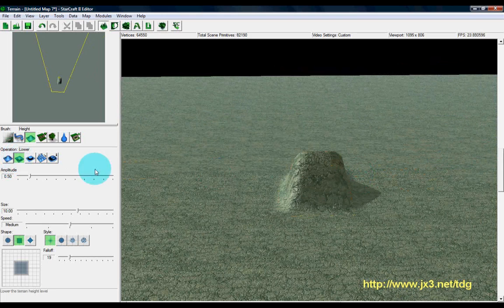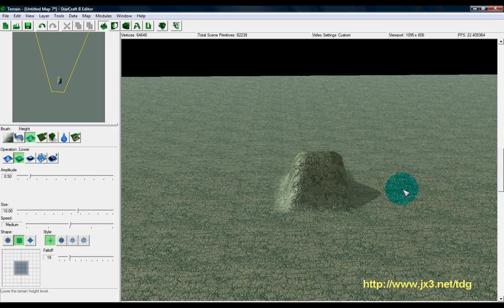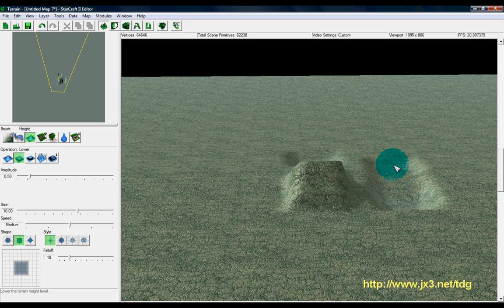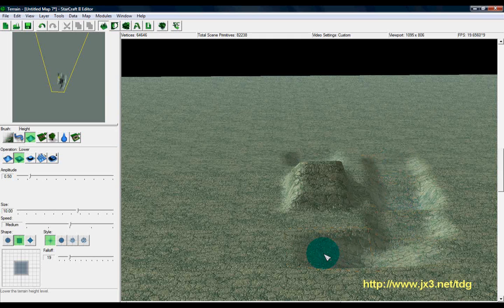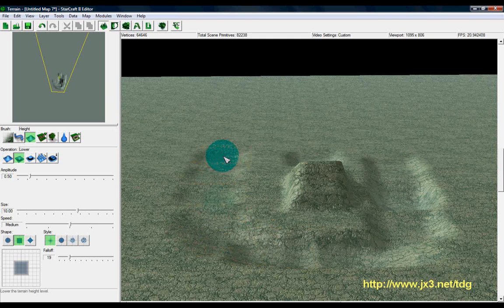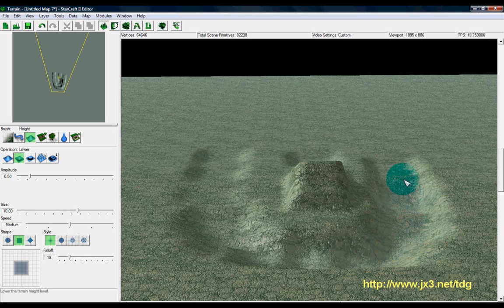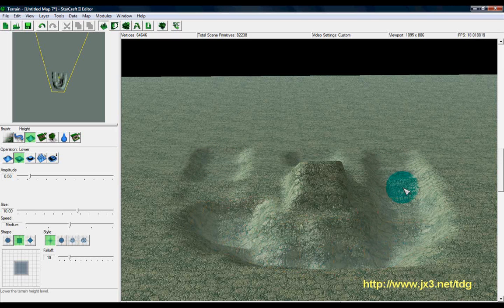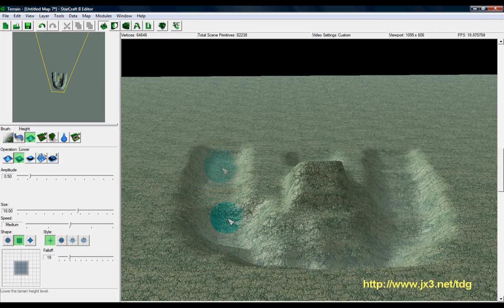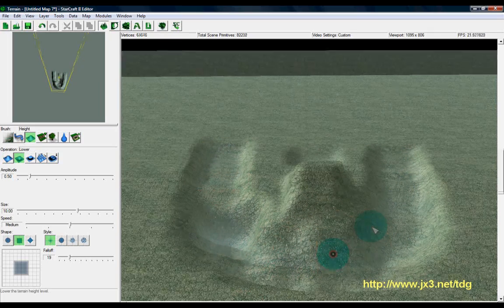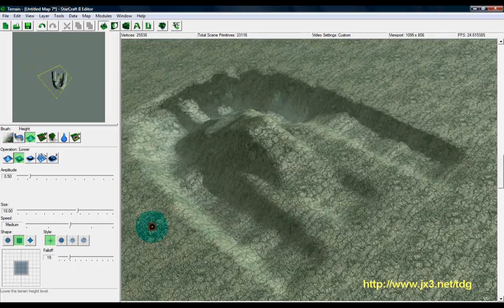Your next option is lower, and it has the opposite effect. You can either use it to lower something that you've raised, or as you can see, you can also create craters and ditches and things of that nature. Just basically lowering the terrain even more. So let's see if we can sculpt out a little gully here.